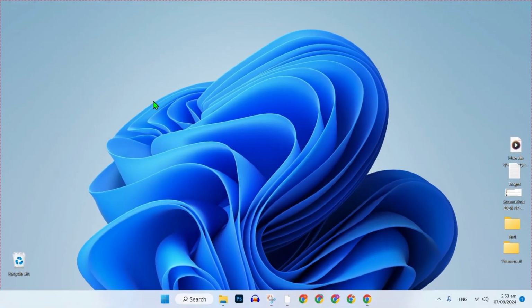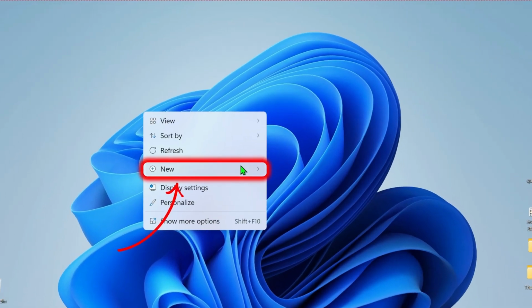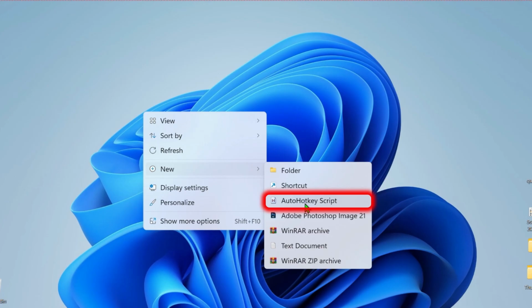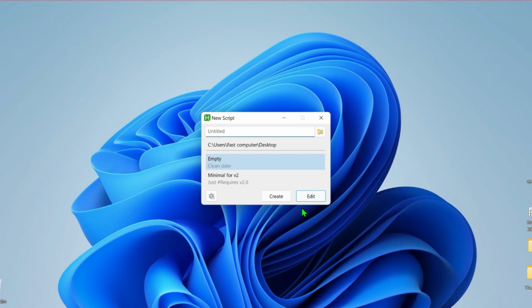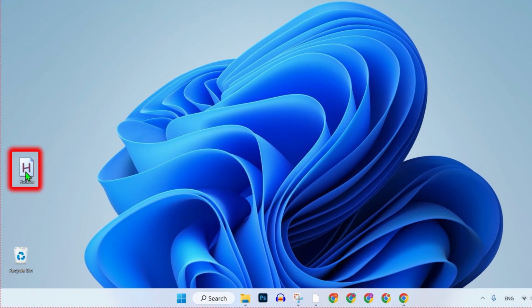Close it, then come to the desktop. Right click, hover over New, and you will see AutoHotkey Script. Open it. You can type here the name of the game where you want to change keybinds. So I will type Roblox here, then click create. It will create a new file like this.